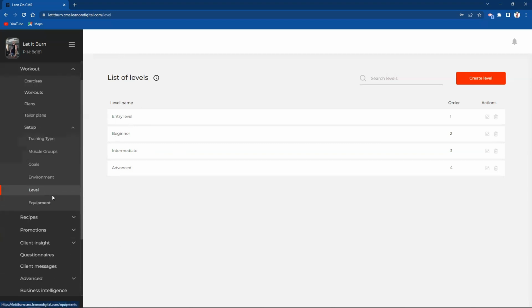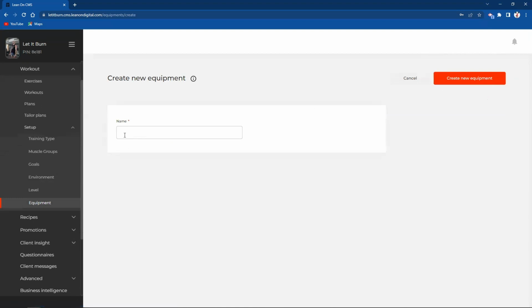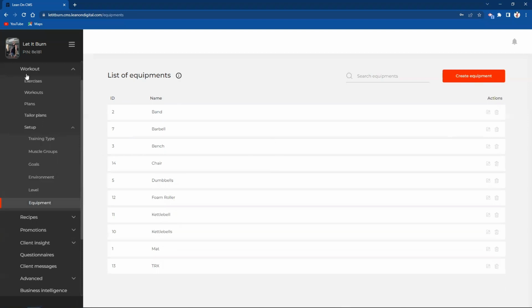And the last thing is equipment. Basically, this allows you to put the equipment that's needed for the exercises. To add to this, click on create new equipment. Let's say ball. After you're done, click create new equipment, and you're done. You can see we have ball. We're done with the workout section.